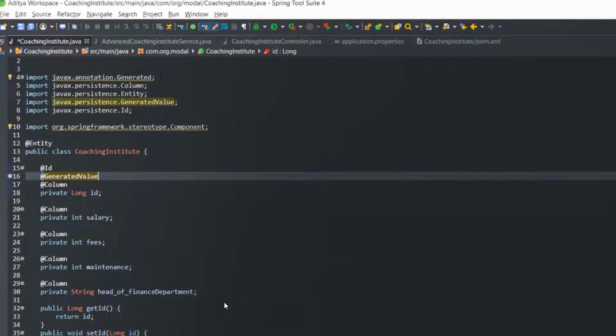Now let's talk about these annotations. @Entity. @Entity helps to persist the data in a database. So if you haven't given any custom table name, then by default this CoachingInstitute will be your table name, and @Id is the primary key of the entity.